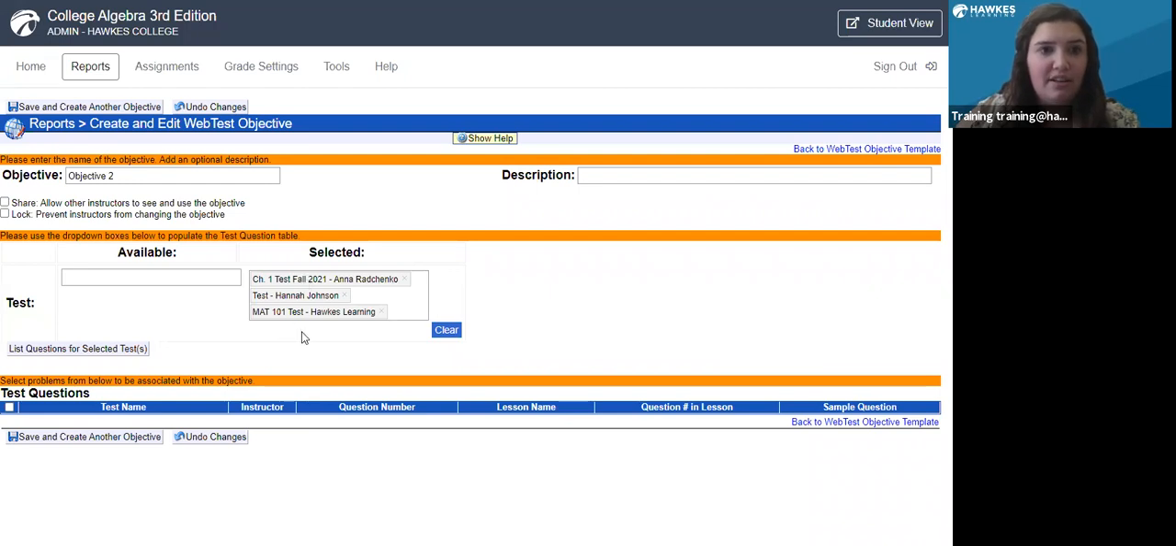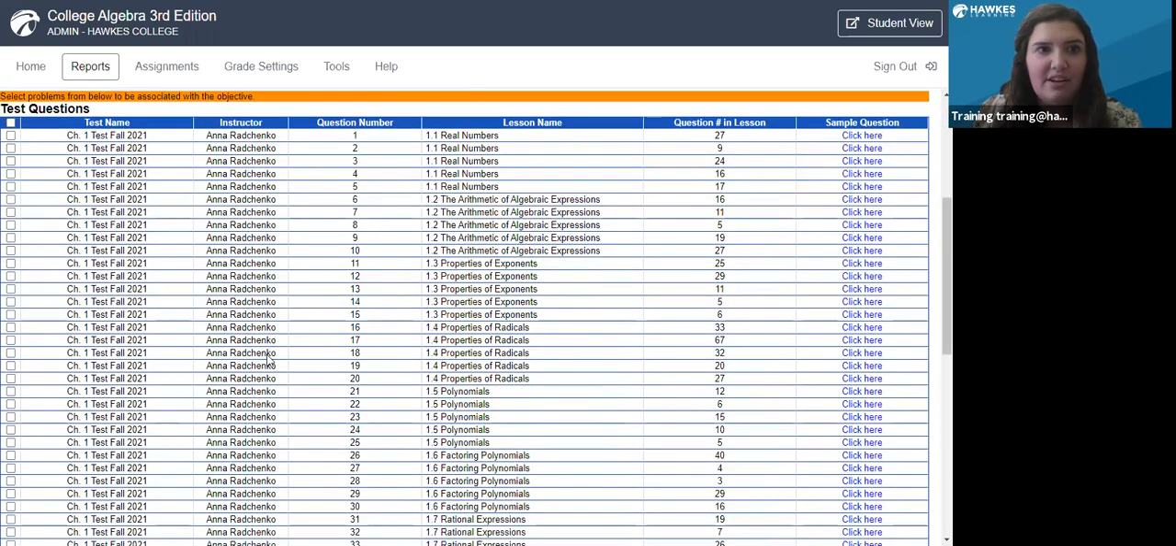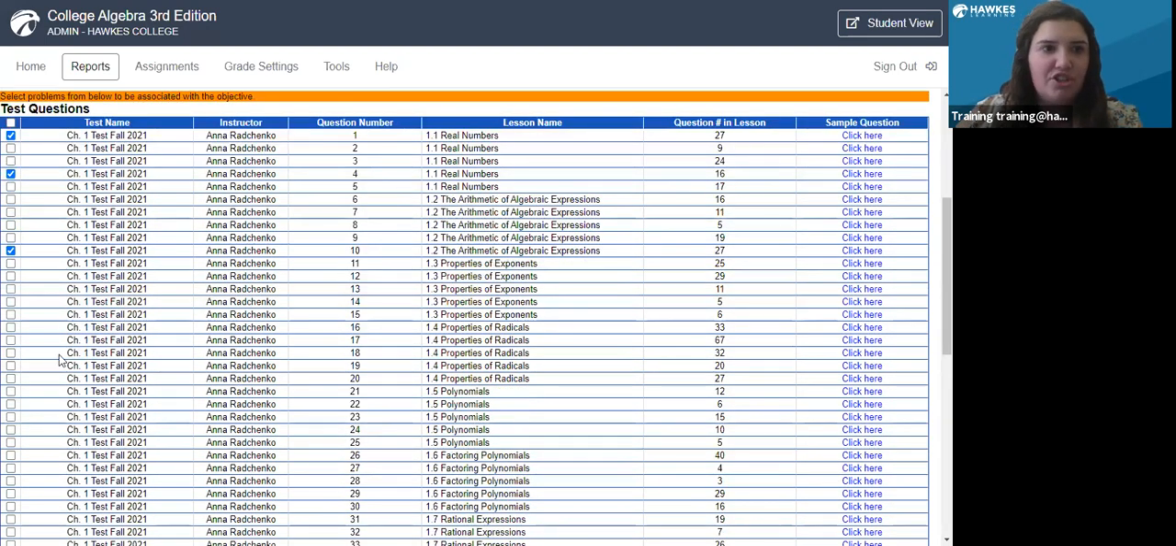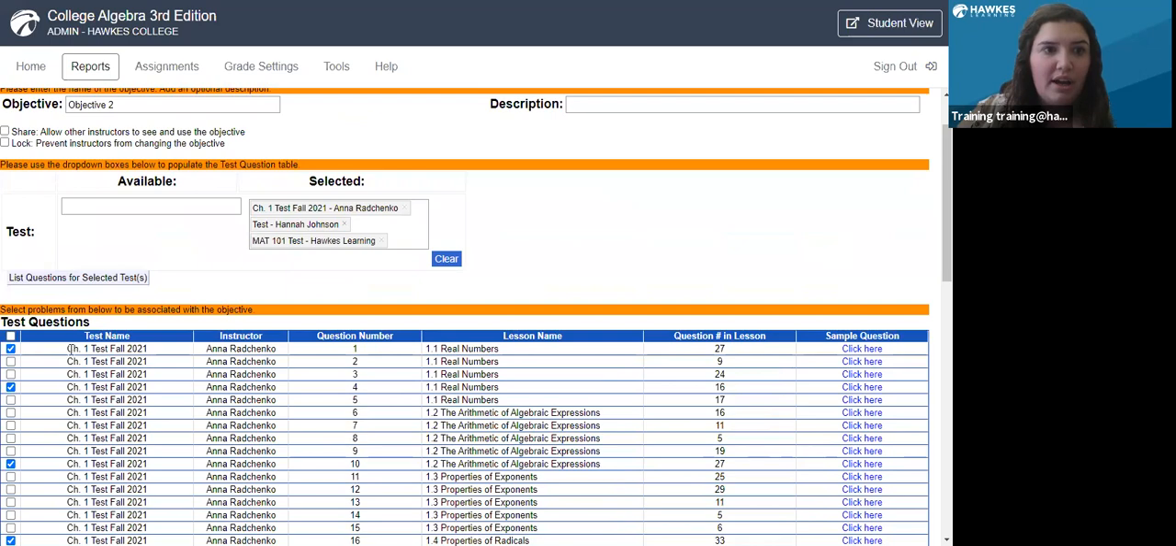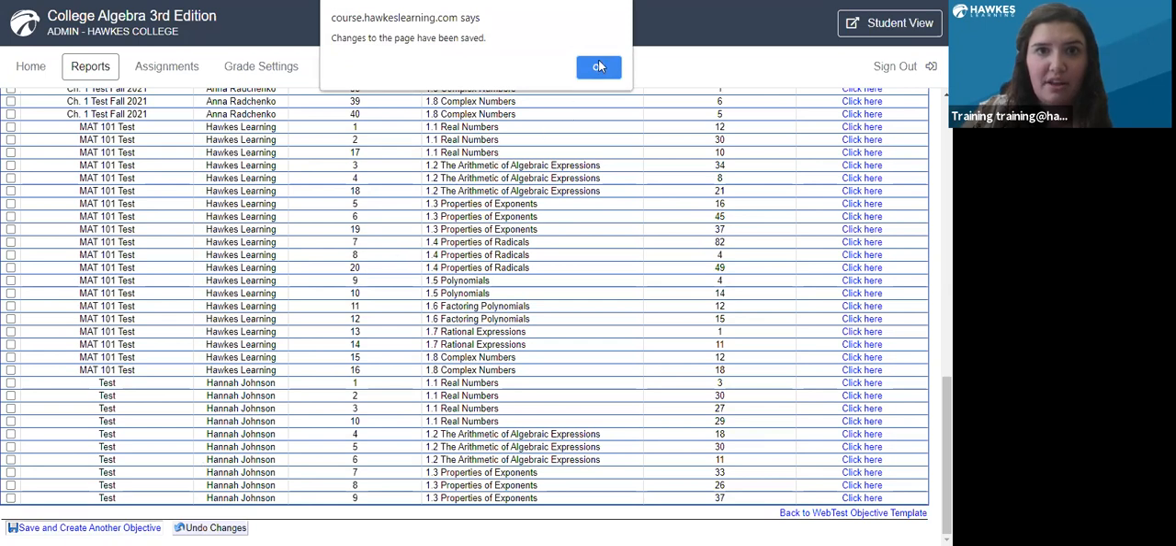So here I went ahead and selected 3 tests. And now I'm going to select this list questions for selected tests. Here I can go ahead and select any of the questions from these tests that meet that objective for me. On the right-hand side, I can click for a sample question of that question in case I can't quite remember what that question is and want to double check that it meets that objective for me. When I'm done, I can go ahead and save this objective and create another one.